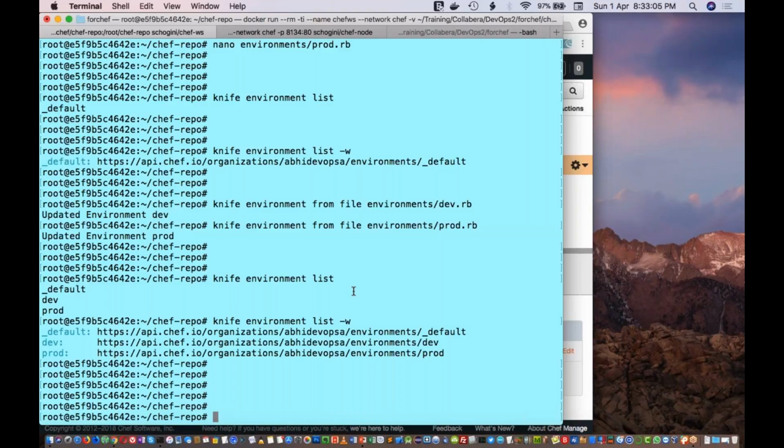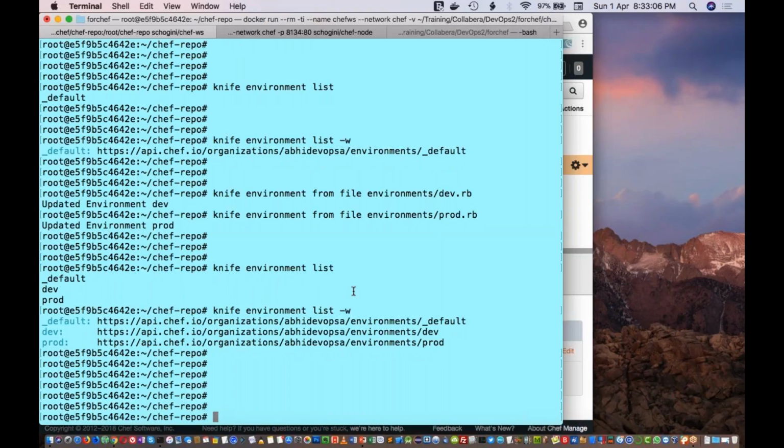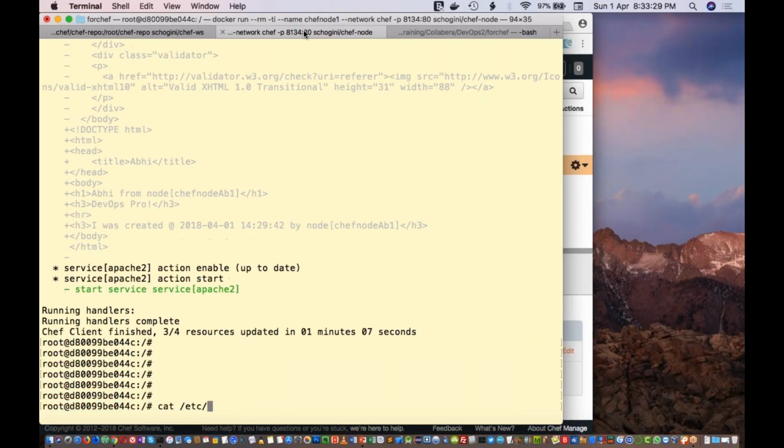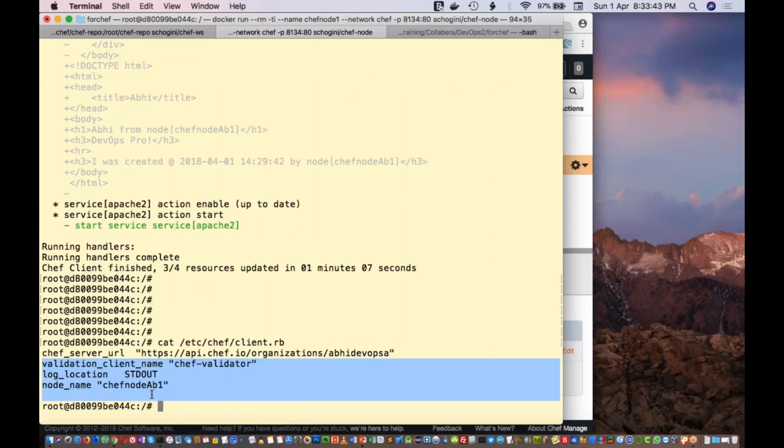Okay. Now we are going to see how to add a node to an environment. There are three ways of adding a node to an environment. The first one is to manually add the environment dev in your node. There is one file called client.rb inside /etc/chef in your Chef node. In that one, you can see the details here.